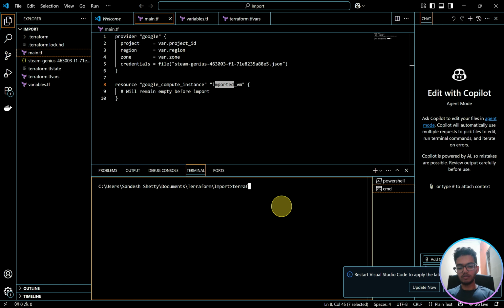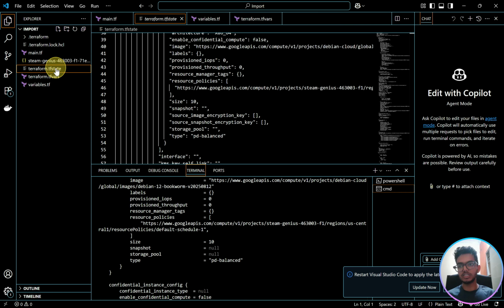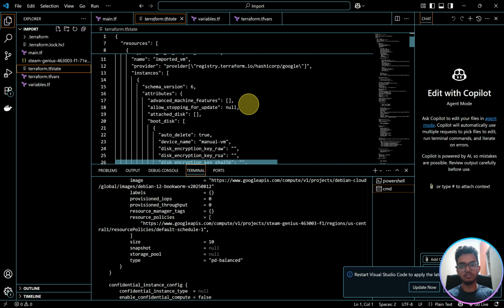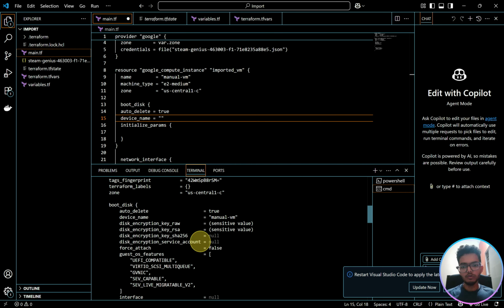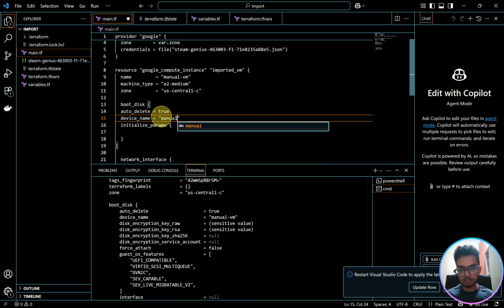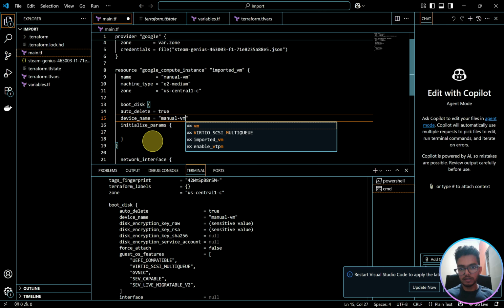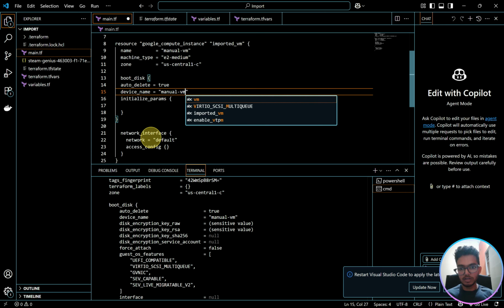Now what I can run is the terraform show command, or you can directly check your terraform.tfstate file. Here you can see the instance that you have manually created, which is already imported using the terraform import command. Using terraform show output or the tfstate file, I can add the details in my resource block in the main.tf file. So I have added name as manual VM, then machine type is e2-medium, then zone is us-central1-c, then the boot disk auto delete is true, and the device name of the boot disk I can see here is manual VM only, so I will add that device name here, manual VM. Then the network interface I kept as default only.